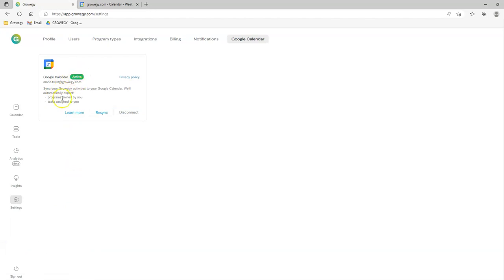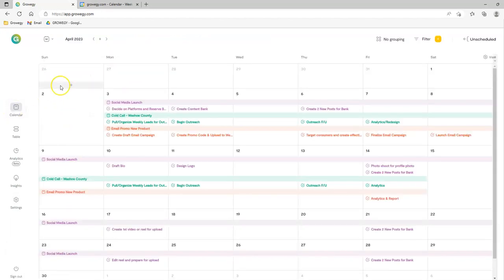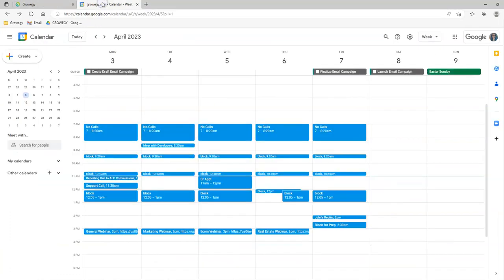Once this has been successful, next to Google Calendar, it'll say active to let you know that you're successfully synced up. If we click back into our Growegy calendar, we still have those same items and tasks listed in this calendar, but now when we click into Google Calendar, anything that was assigned to us is showing up here at the top. If you've added a specific time onto your entries, it will show up in the proper time, but otherwise it'll show up as tasks at the top of your day.